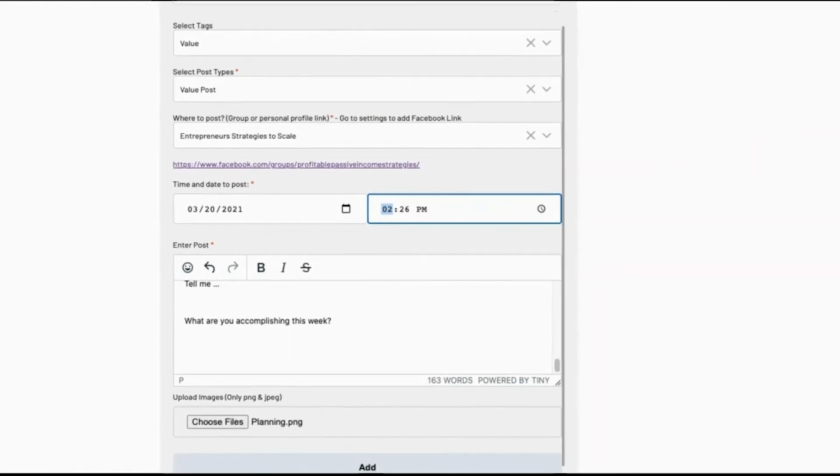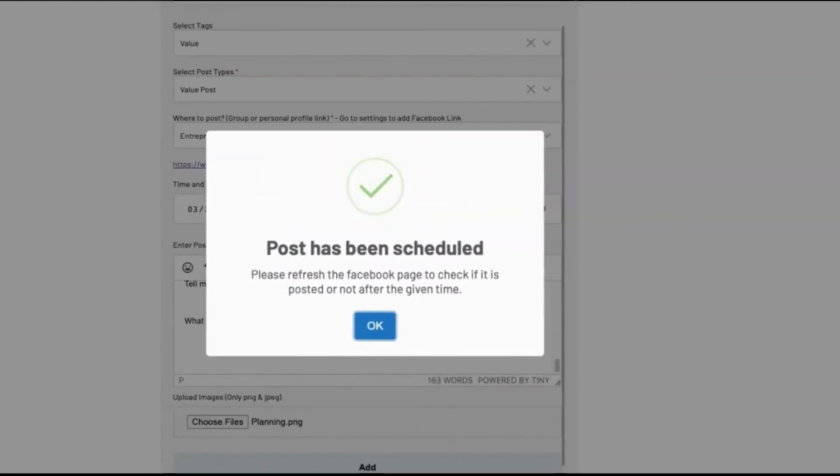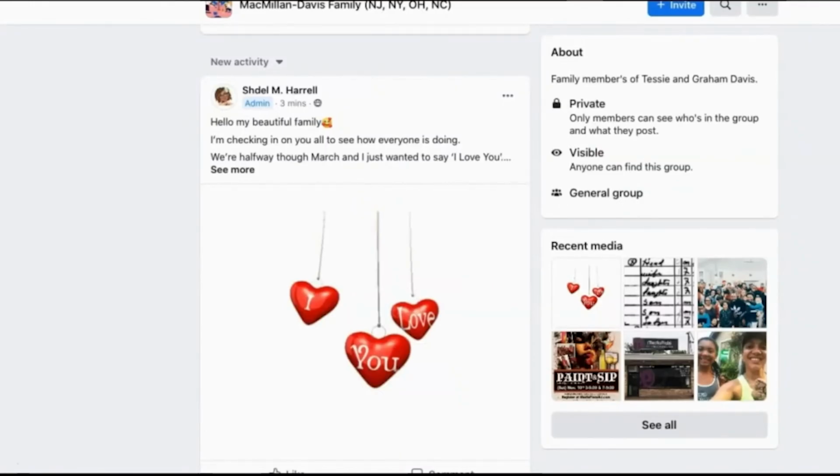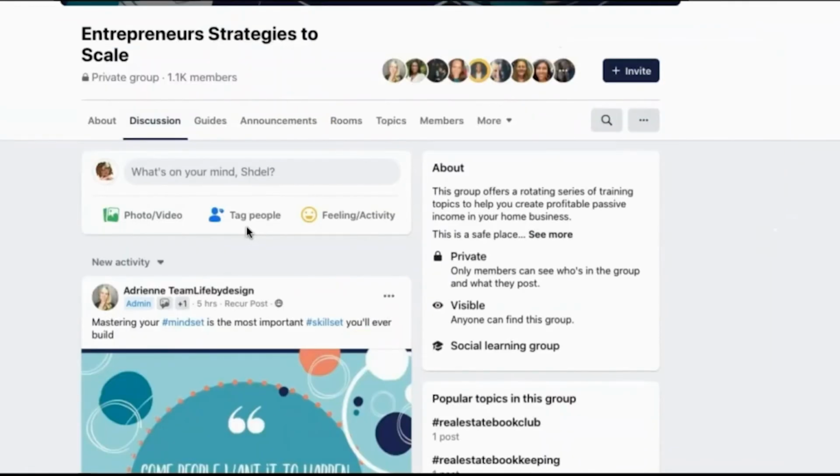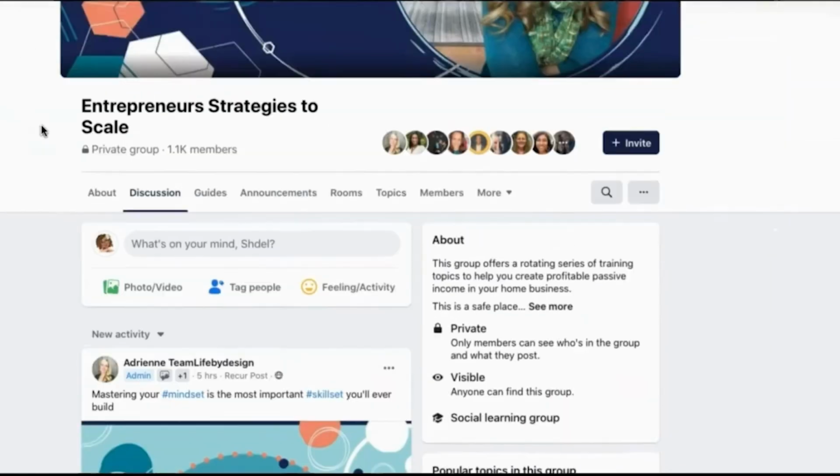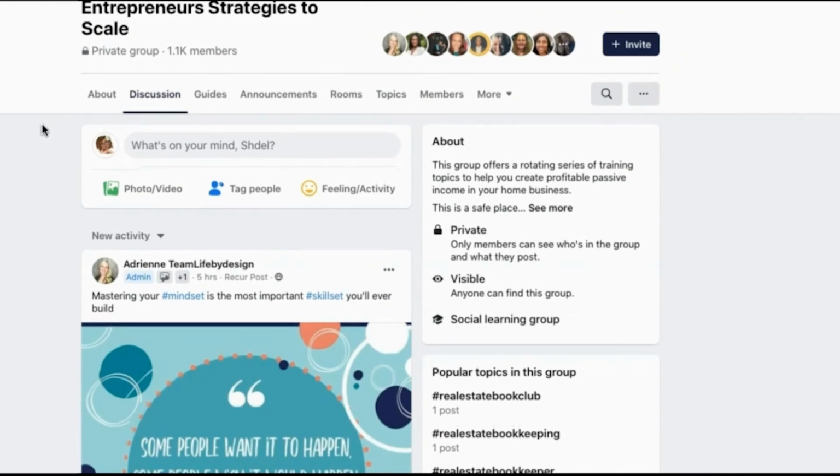Now I will just simply hit the add button and you see it says it has been posted. So I will click OK and I'll come back and I will show you the results. Okay, let's see what happens. Let me scroll back up. Let me refresh the page and see if my post shows up.